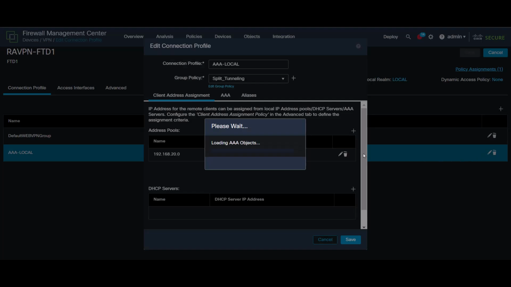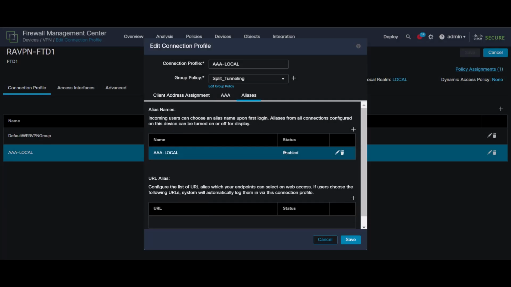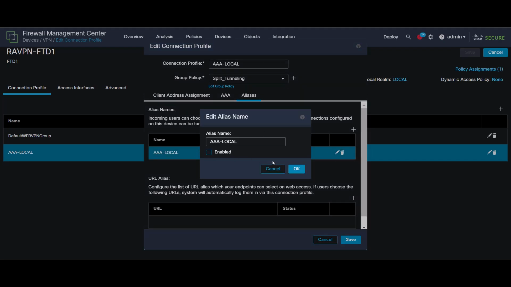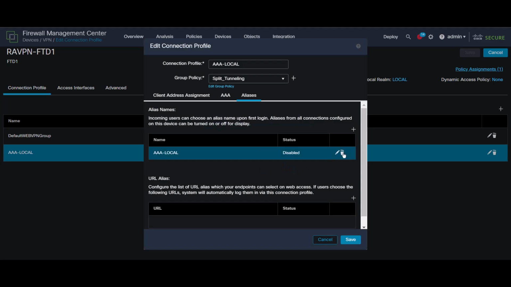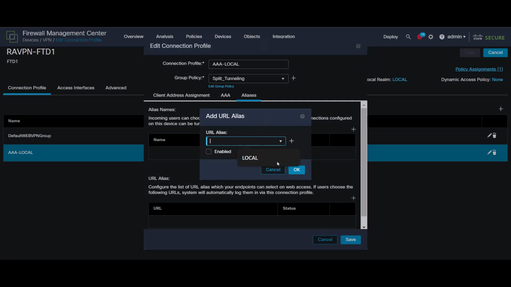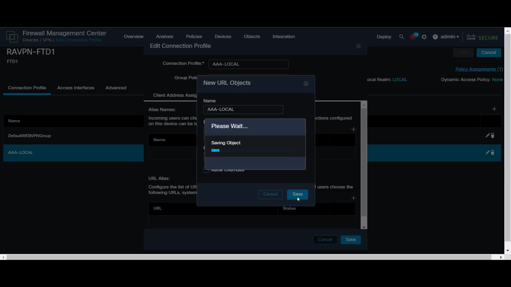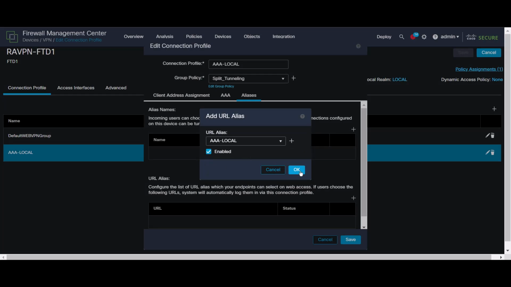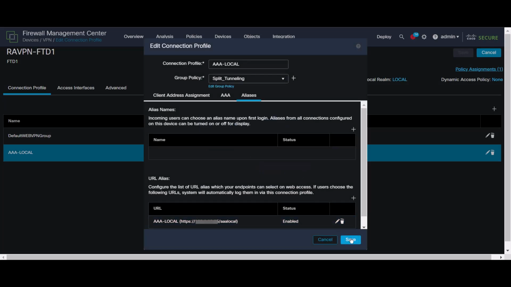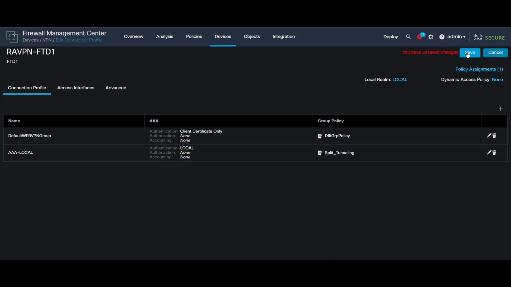Inside your Remote Access VPN policy, select the connection profile that is receiving the unsuccessful connection attempts. Navigate to that connection profile and select the Aliases tab. Delete or disable the group alias, and click the plus icon to add a URL alias. Configure an object name for the URL alias and fill out the FQDN and/or IP address of the firewall for the URL. In this example, we choose AAA local. You can choose any name or word you want. Then just save.